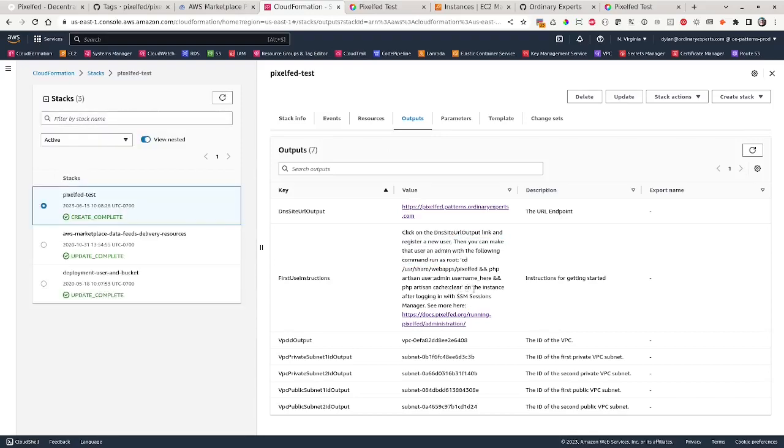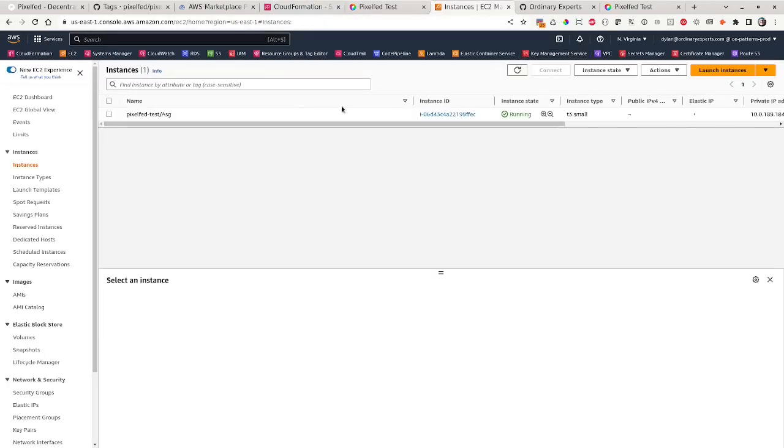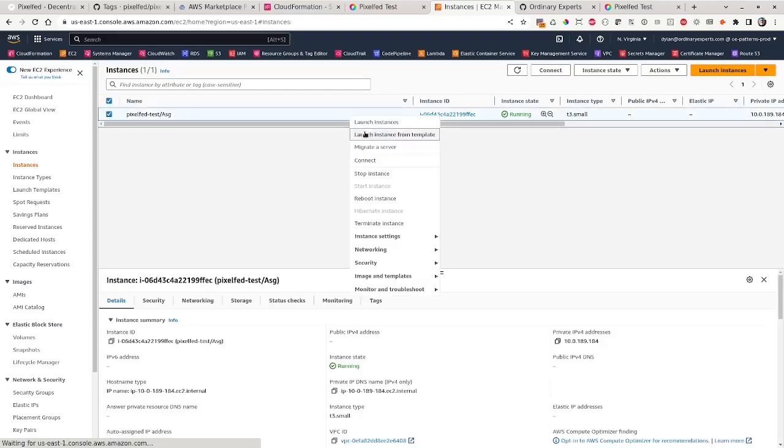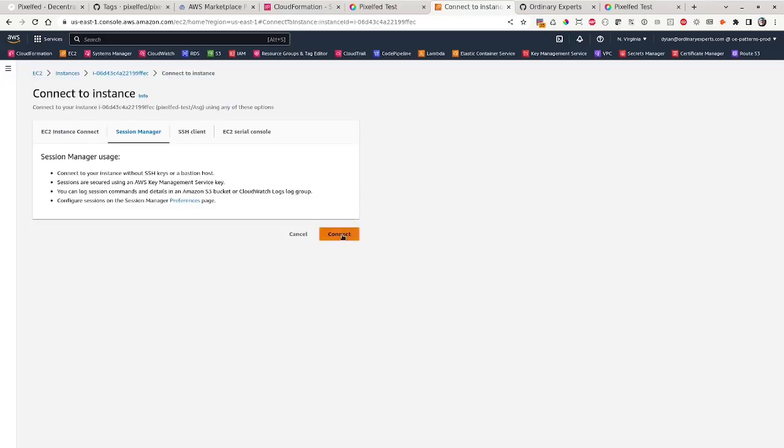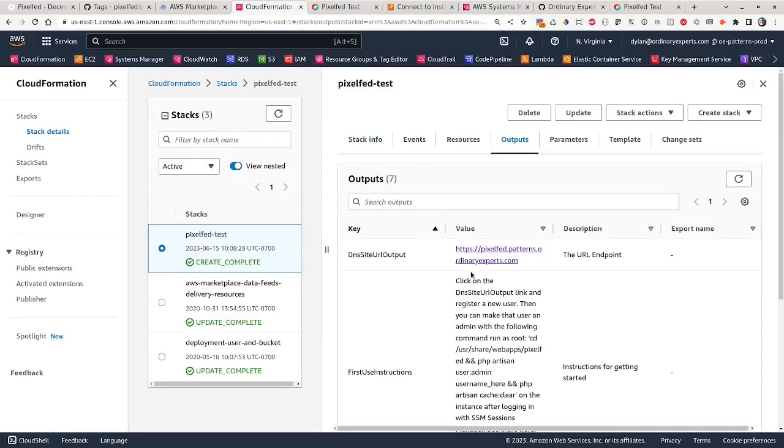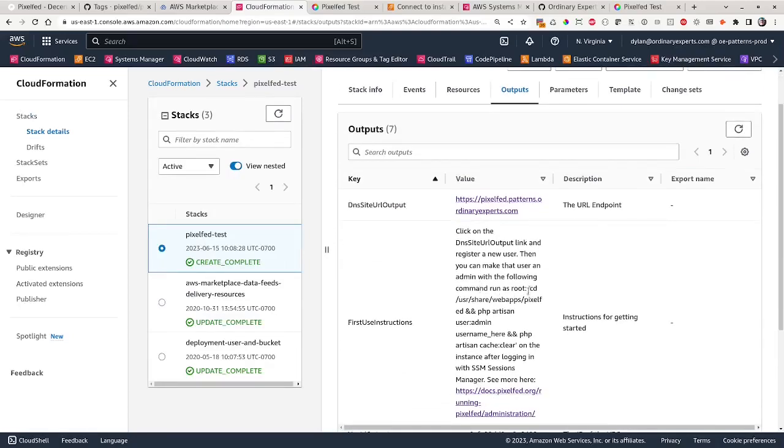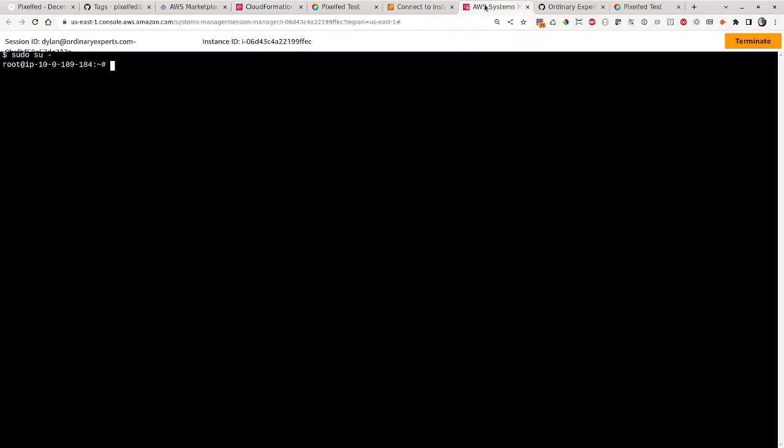So I'll need to log in to this instance via SSM Sessions Manager. Here's our instance. I can just right click and say connect, and then connect here. Then I am into the instance, and then I will become root. Make this a little bigger. And then I'll just grab that command that was in the output there, which is just changing into the Pixelfed directory and then running a couple artisan commands.